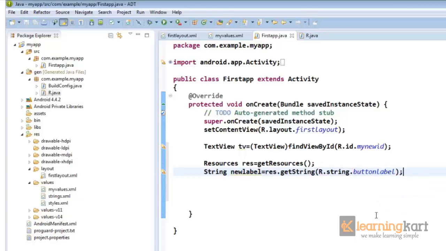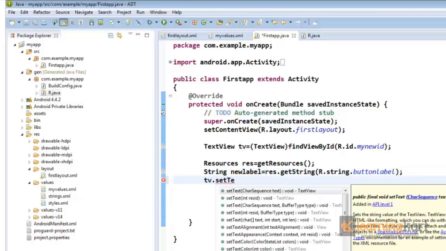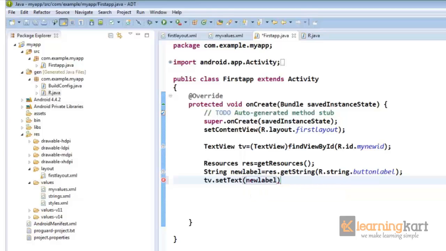So as you can see, every different kind of resource can be accessed by that kind of resource with the R file. In case it is a string, we'll say R.string. In case it's an ID, we'll say R.id. In case it's an array, we'll say R.array. So the type of the resource that we have, you need to reference that kind with the R variable. So this is the new label. We can say tv.setText(newLabel). So here we go. So we have accessed the string, then we got the label.